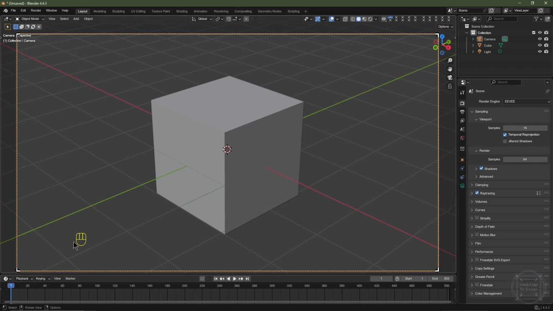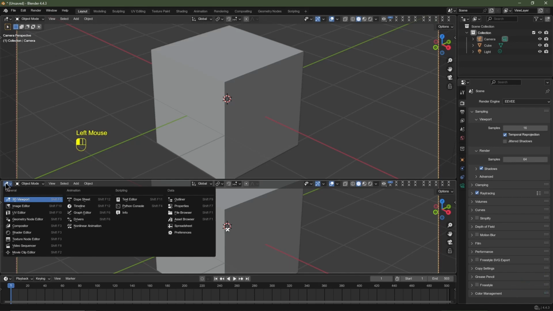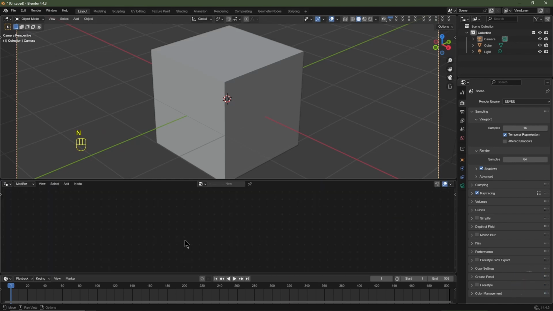I'll then take my cursor to the bottom left of the 3D viewport until I see the crosshair. I'll left click and drag up and open up another new window. I'll click this button here and I'm going to change it from 3D viewport to geometry node editor. I'll click N to hide the end panel.